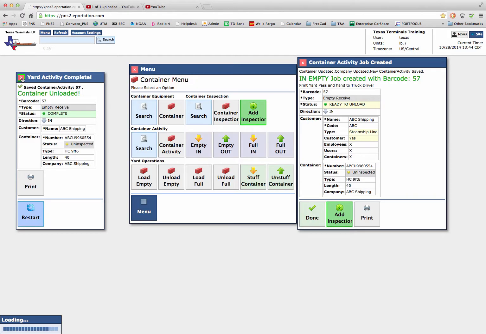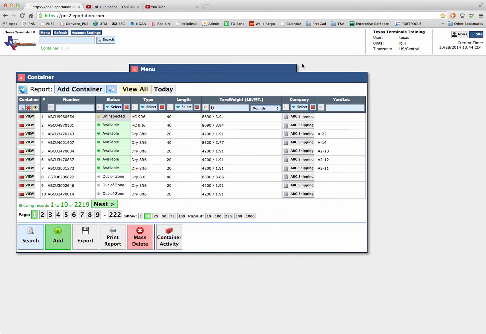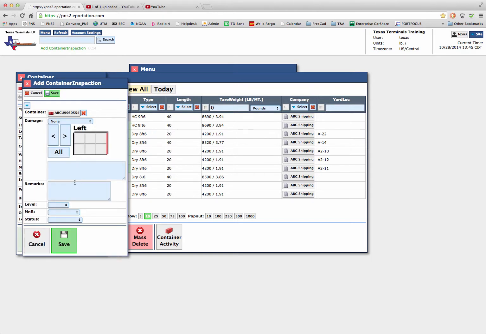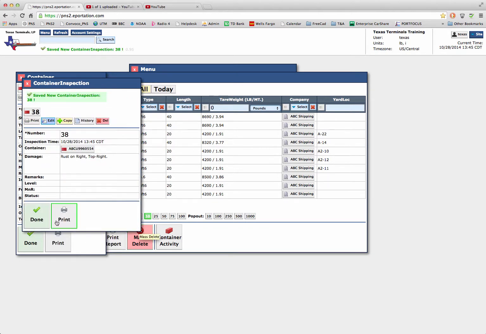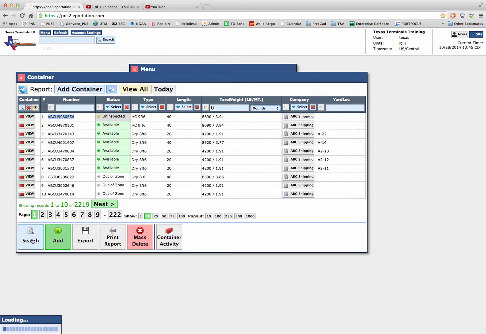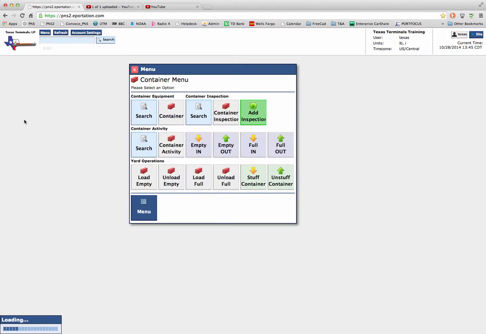If we go back to the container report, we can see the container that we have just added in an uninspected state. We can hit on View and we can add an inspection, and we can indicate some minor damage, a bit of rust somewhere, and save. And now that information is attached to this container. Done and done. And refresh and close. This concludes receiving an empty into the terminal.